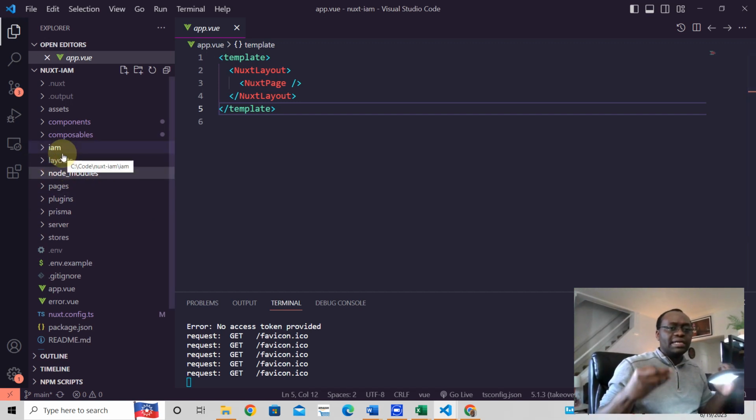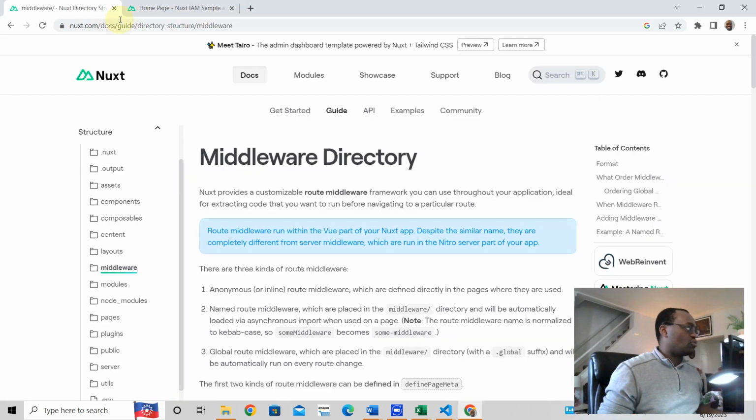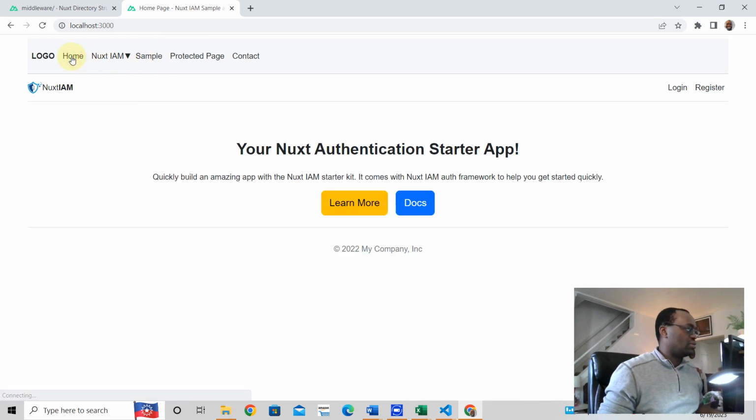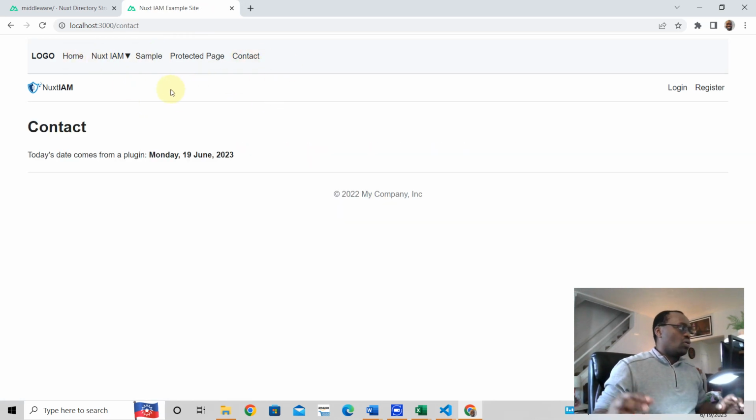The middleware is actually whenever you go from route to route like this. See, I'm going to sample, and then I'm going to Nuxt IAM, and then I'm going to home, all this. So before we go from one page to another, we go through middleware. If you want to do something before you move from one page to another, you can put that function in the middleware. That's why that middleware exists.